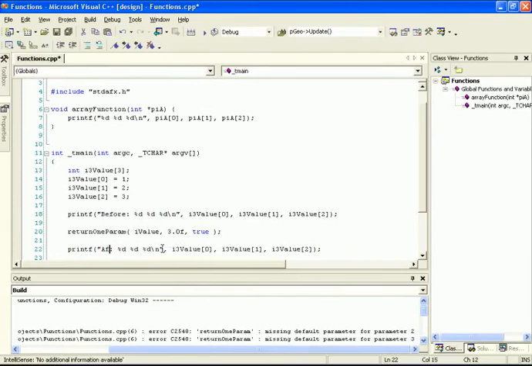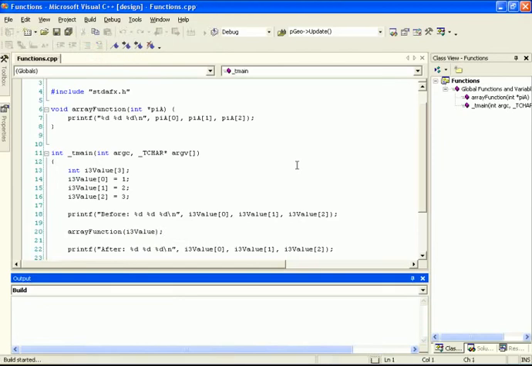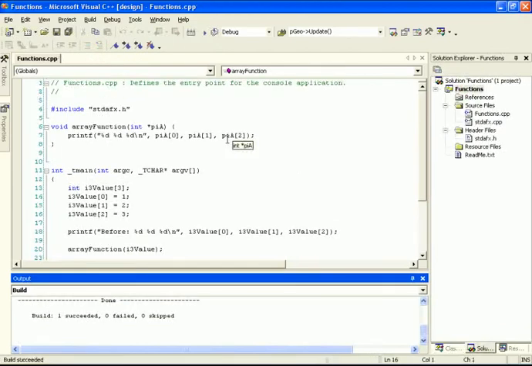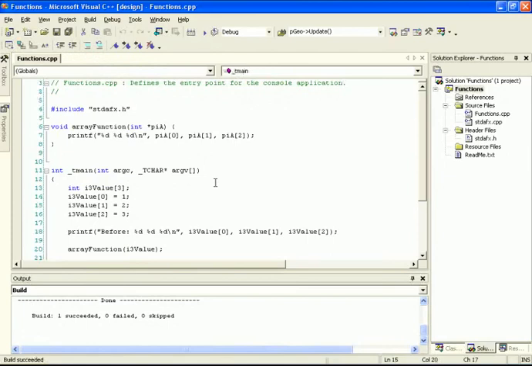This one we'll call after. And here we're going to call our function which accepts our array. And when we pass in our array, we don't need to pass in an address or anything like that. We just specify the variable name of our array, like so. Let's compile this, and let's go and try it out.